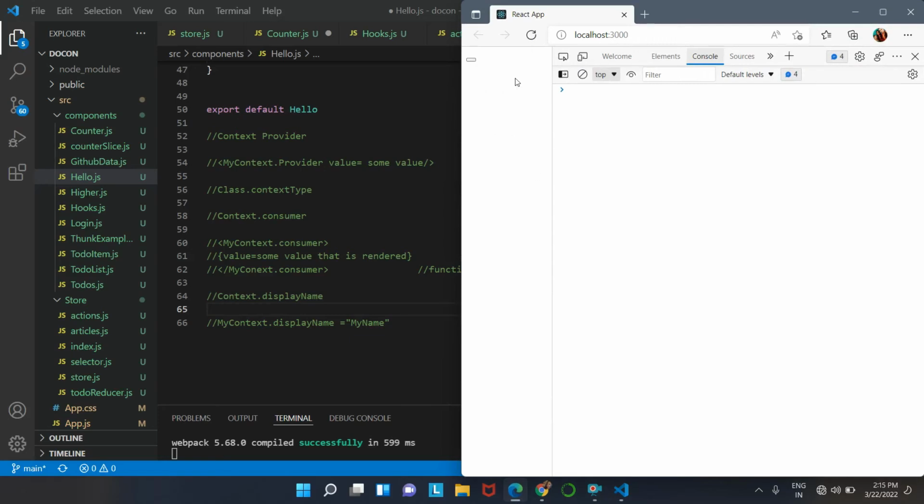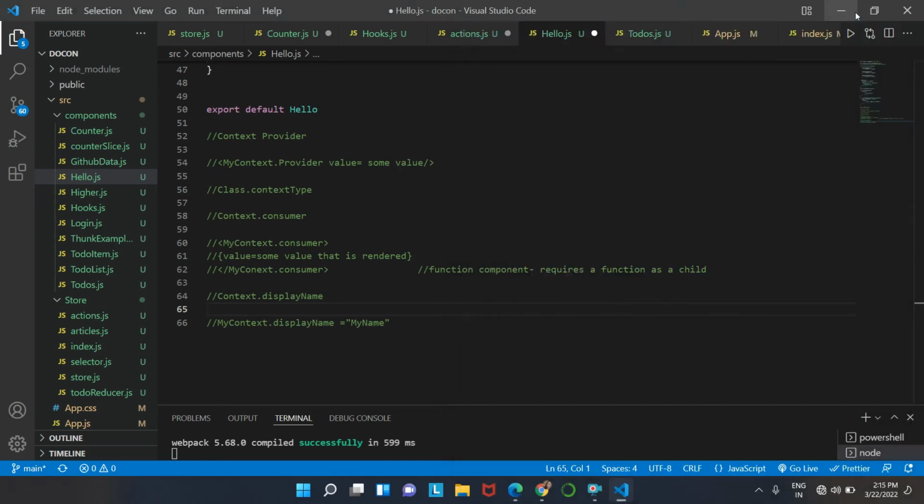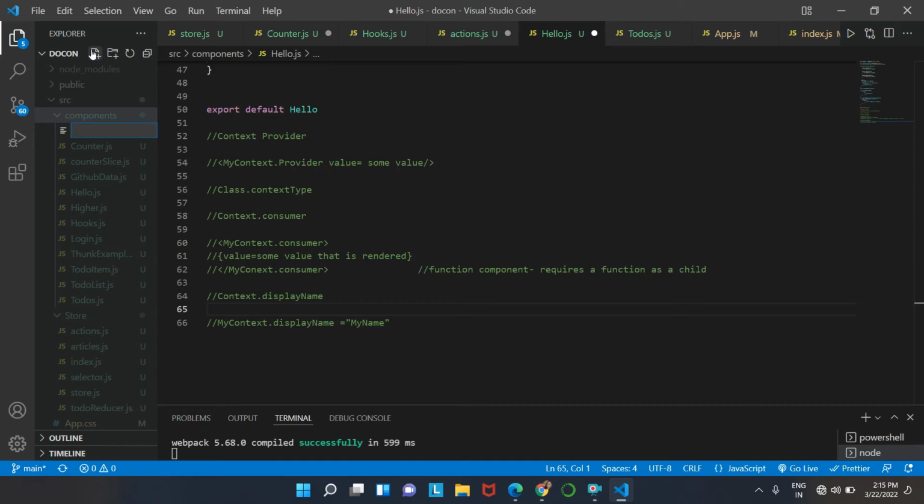Now let us see a more dynamic example. Currently we just have a button which has nothing to display because we haven't given any name. So we are going to see a little more dynamic example for this. Inside my components I'm going to create a file named themeContext.js.